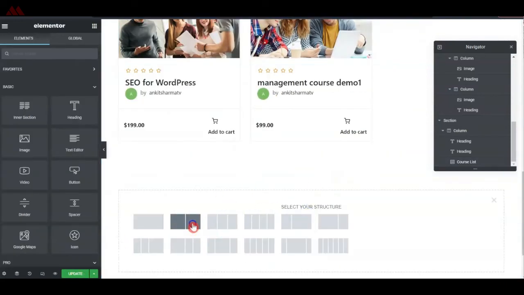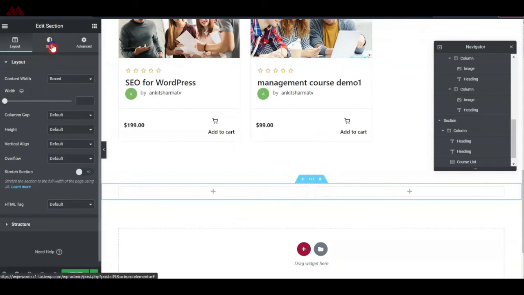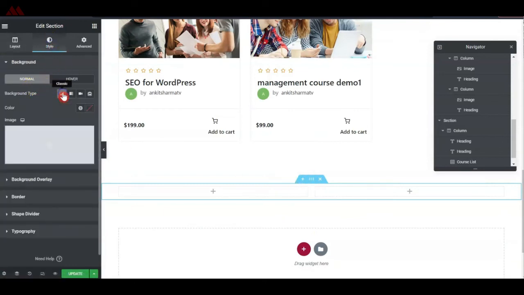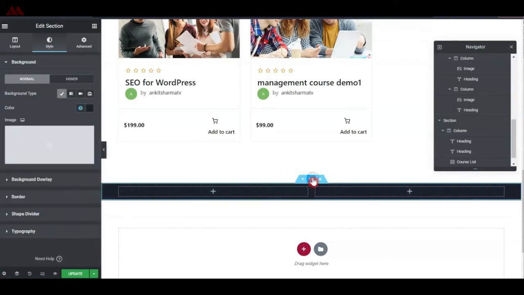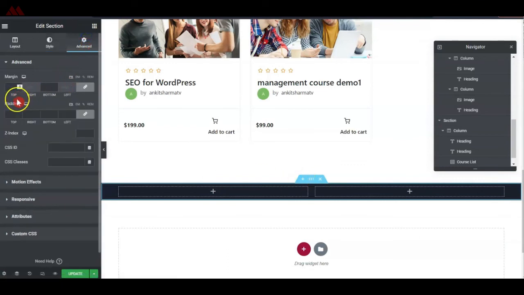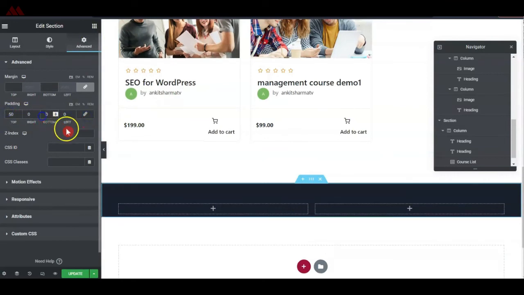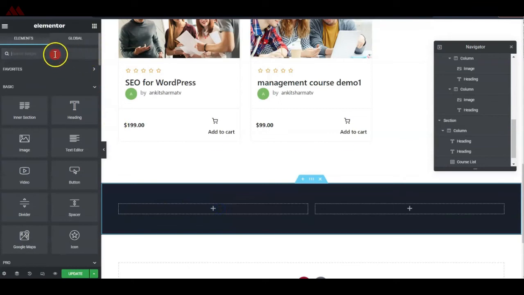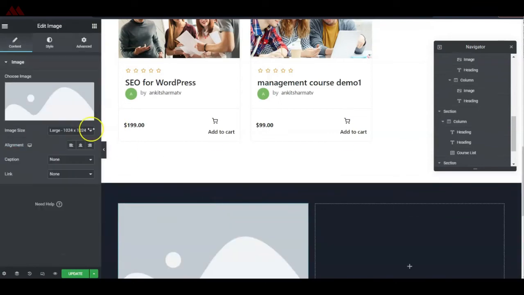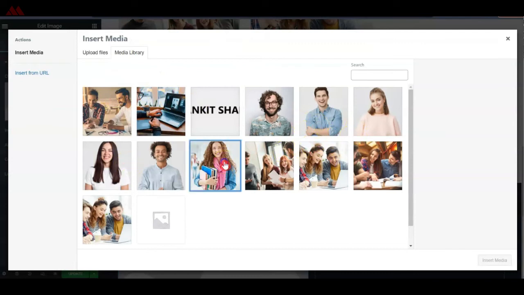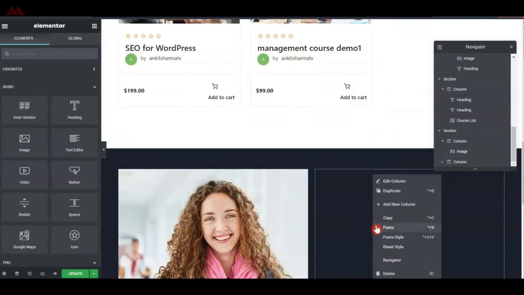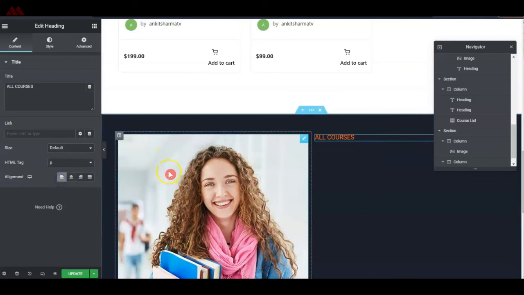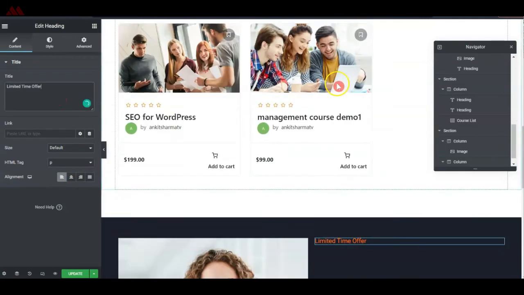And after this, let's add a 2 column layout, and here we go to style and click on the color. So maybe we can choose this strong text color from our theme, and here we will add a padding of 50 pixel from the top, 50 from the bottom. On the left hand side we will add image like this. Let's upload an image here, maybe this one, and here maybe we can copy this text from here and paste in this, align this to left, and let's call it limited time offer.